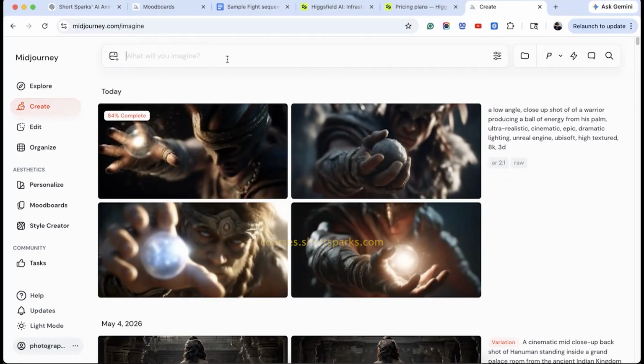Now I use Midjourney via a Discord server, and many creators ask me how to use Midjourney via Discord. So I'm going to show you how you can use Midjourney via Discord. To use Midjourney via Discord, first you need to sign up on Midjourney. You need to take a Midjourney subscription.